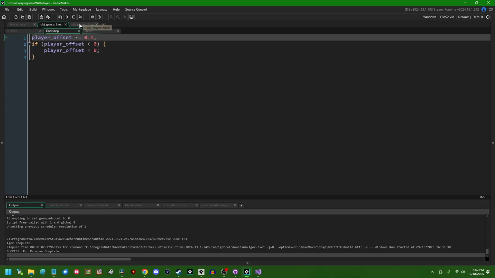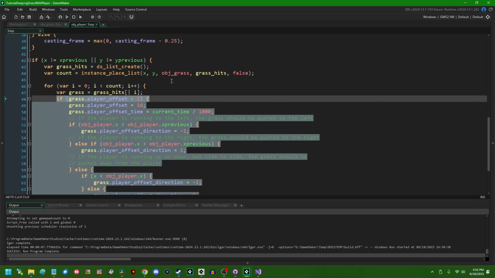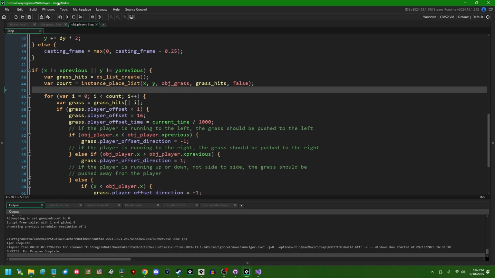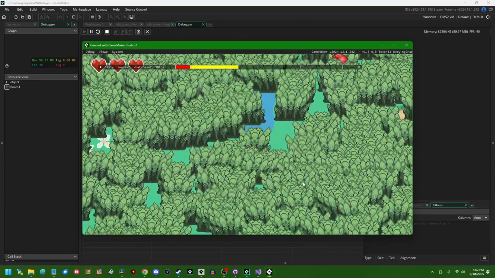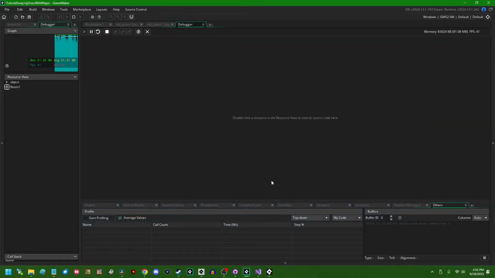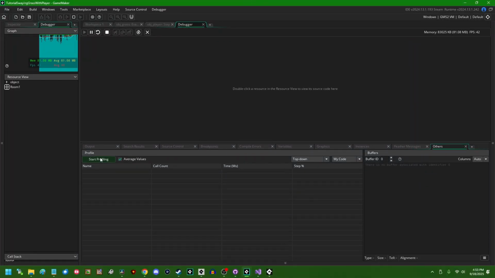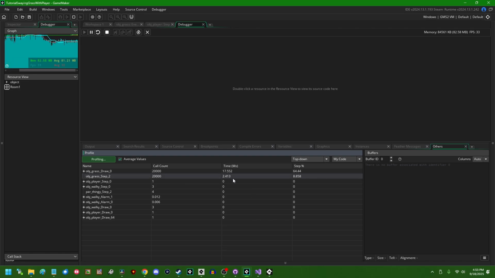And this is, despite having moved a lot of code out of the step event for the grass, not going to make a huge difference, but it will make some amount of difference. Let me just check to make sure that it behaves the same as it did before, and it looks like it does. If I bounce back over to the profiler, we can start profiling our game, and our grass step event is now down to about 2 milliseconds of frame time instead of 4. So that's definitely better than it was before.